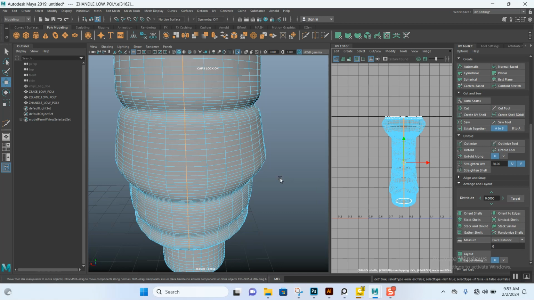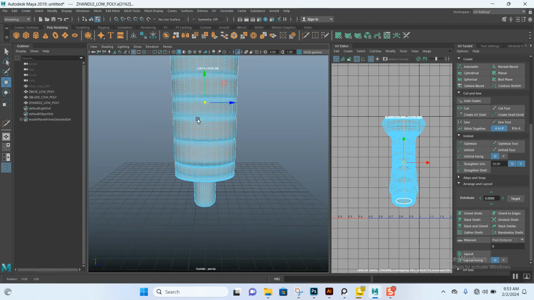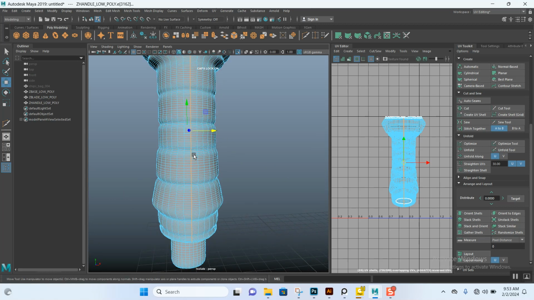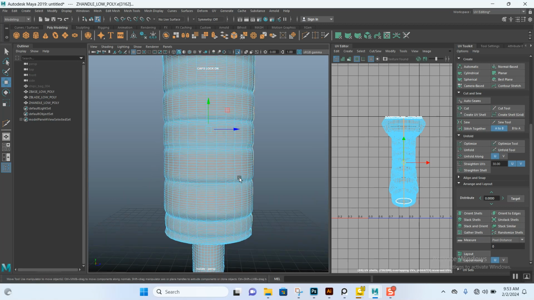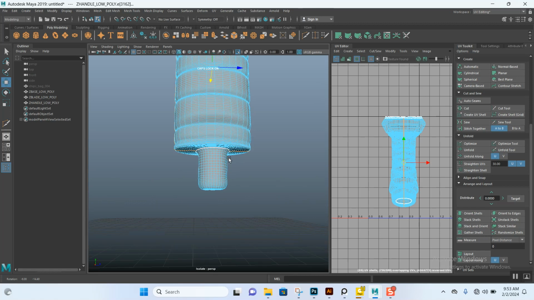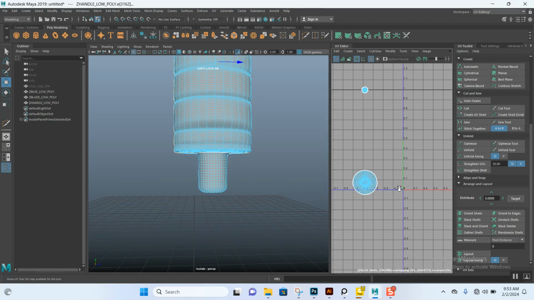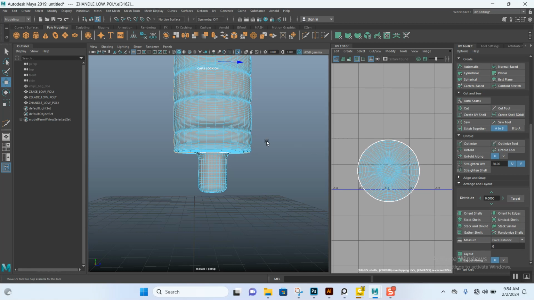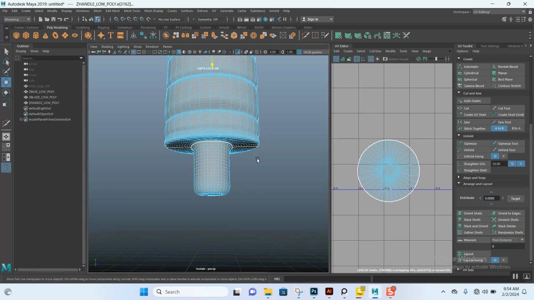So let me undo that until I get back the line. You can see it's going all the way here also. You can see it's going all the way to the front. So I don't want that. So I would need to, let's start by removing it in here first. It's going all the way.